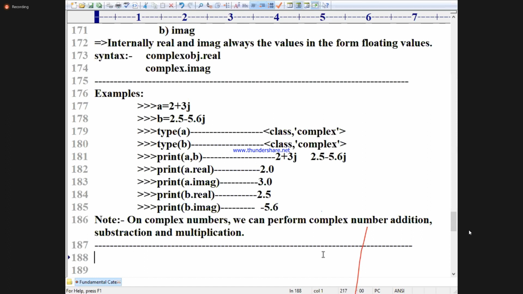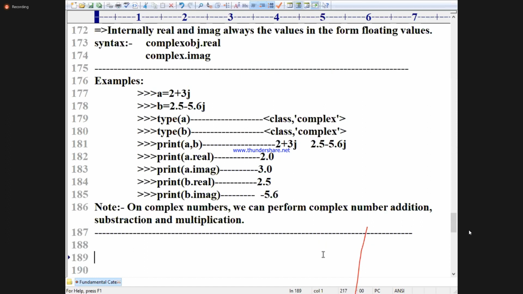Right. So next we will go for another most important data type we are entering, that is called sequential category data types. Shall we write the heading? Write down the heading: sequential category data types. Second category, Roman number 2: sequential category data types.